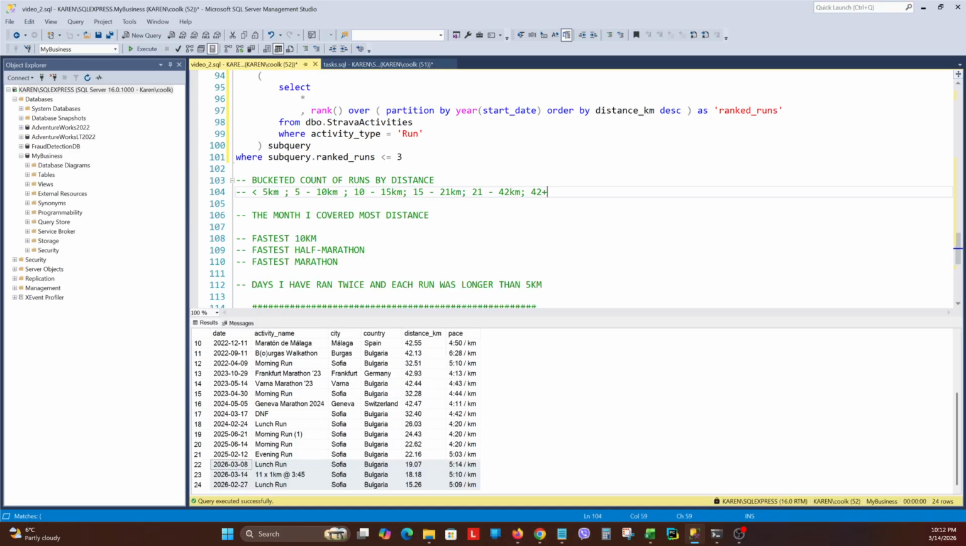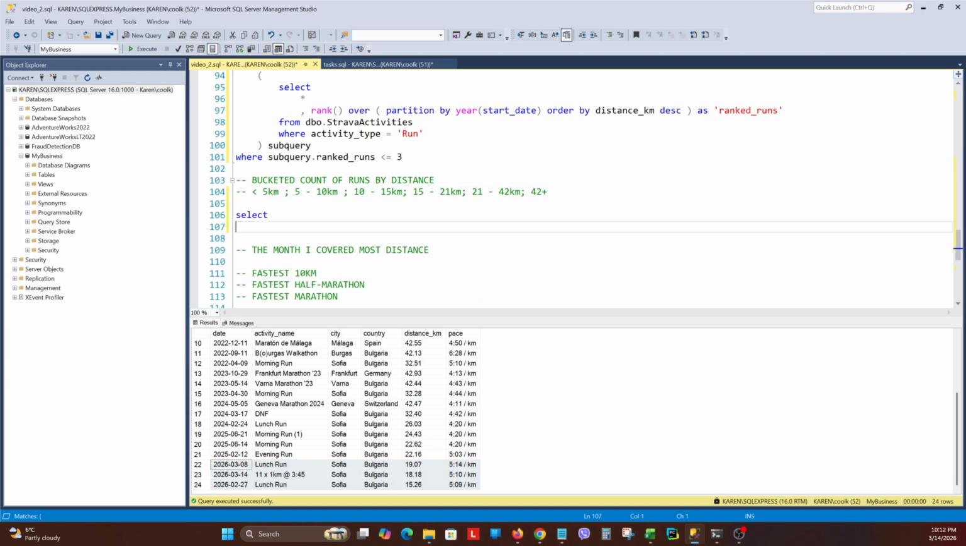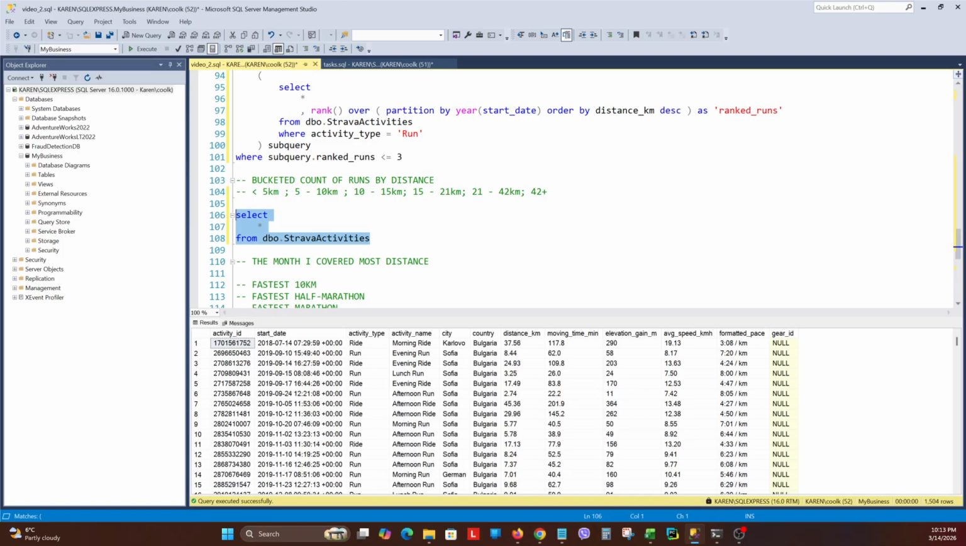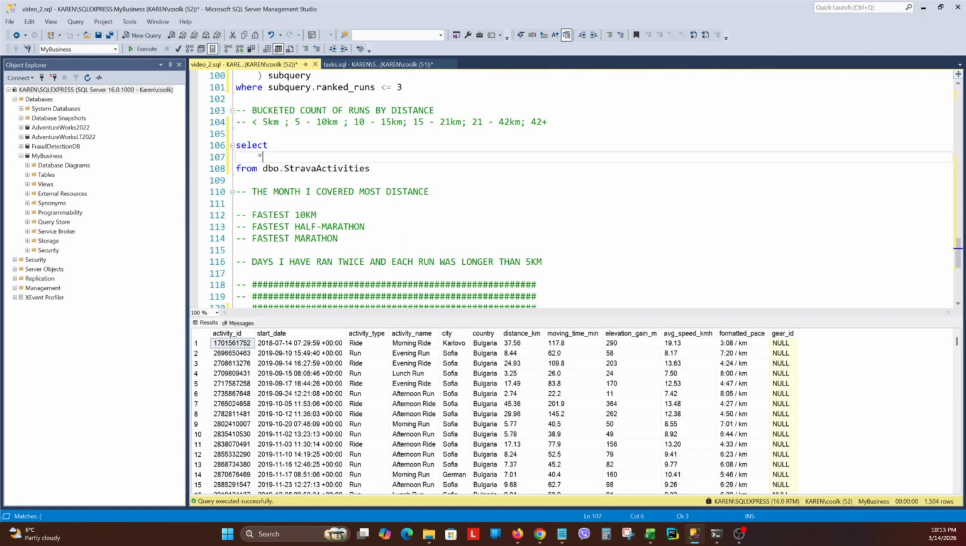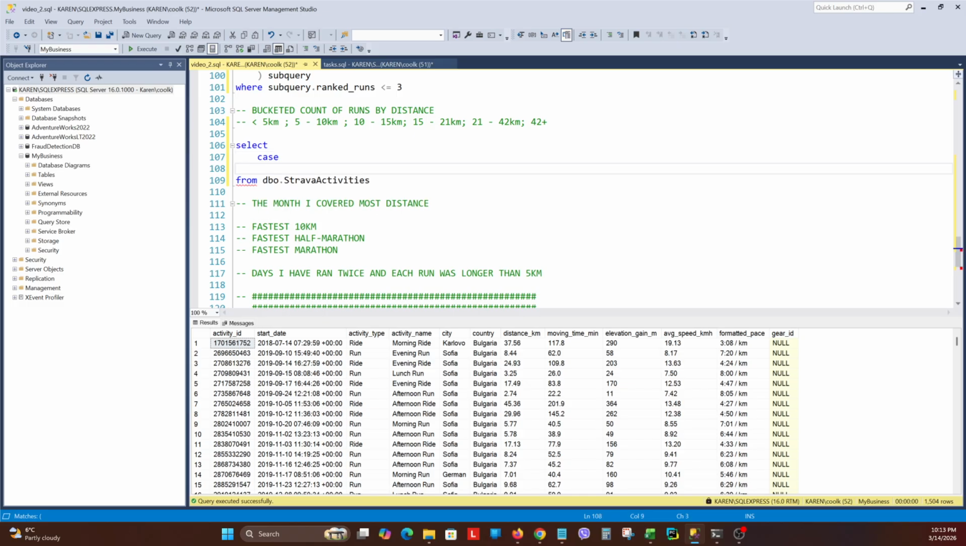This is bucketed count of runs by distance. Or in other words, I want to create buckets and to see exactly how many of my runnings are between 5 and 10K and so on. So let's write something like this. Let's first get the entire table. And this is not a very difficult query to write, but it's gonna be a long and a messy one. And I'm gonna use a case when statement for this.